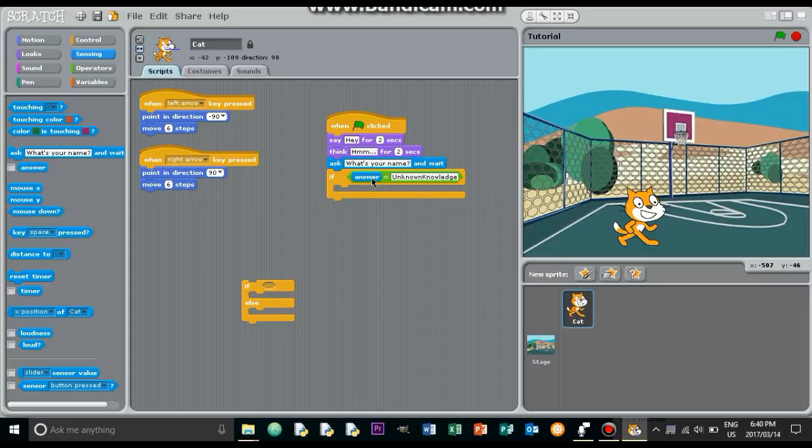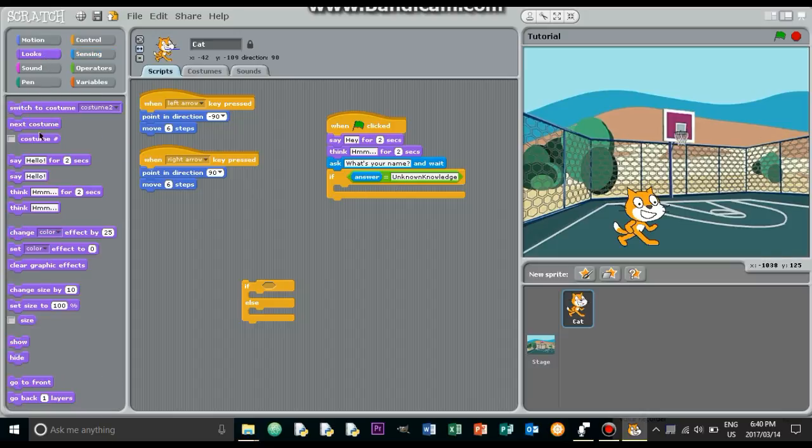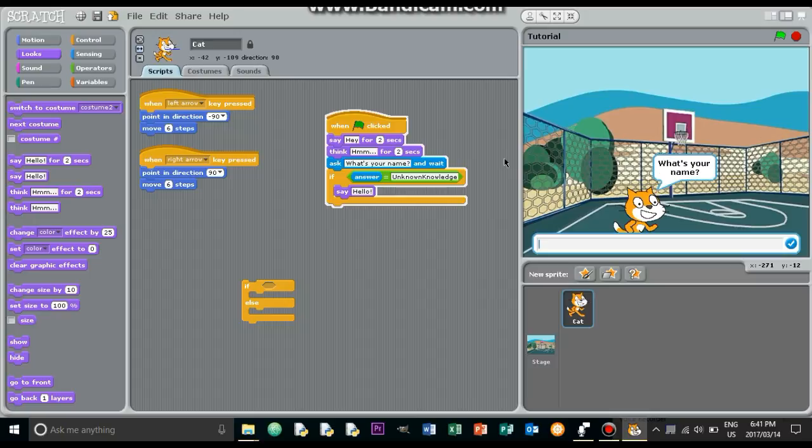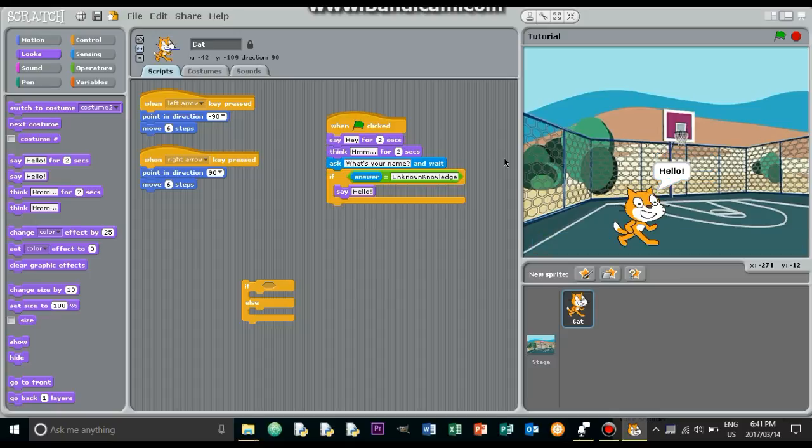So what this is going to do is it's going to ask us the question, what's your name? Now if the answer from our question that we typed in equals unknown knowledge, then it must say, let's just put this one in, say hello. Okay, so let's test it out. Hi, what's your name? Unknown knowledge and press enter. Hello. So as you've seen, it's working. And the say hello is saying it forever like I told you.